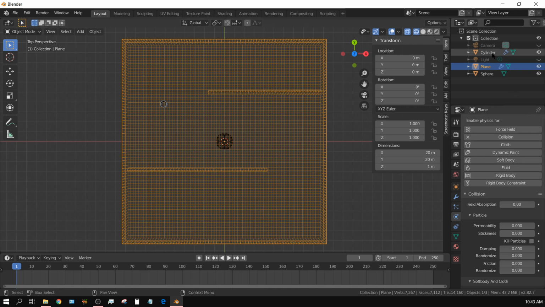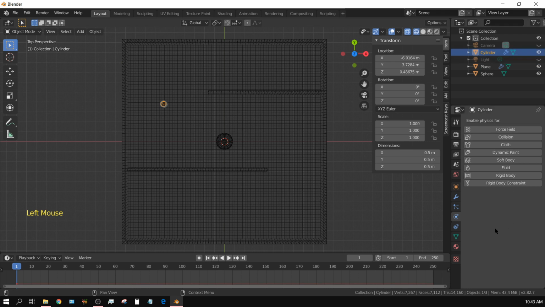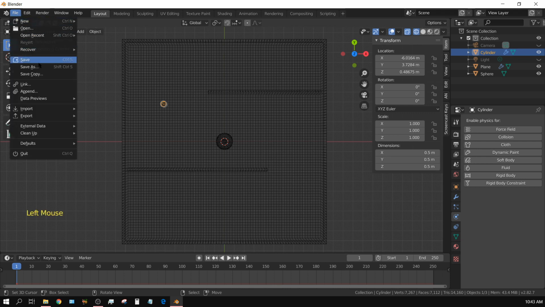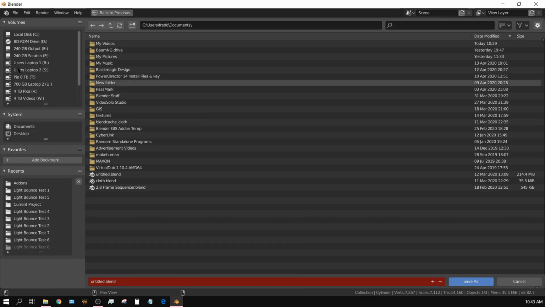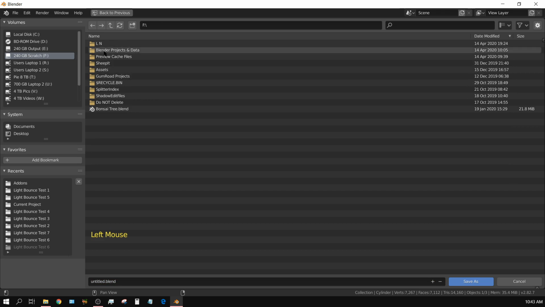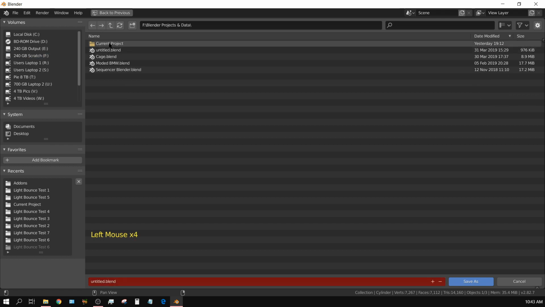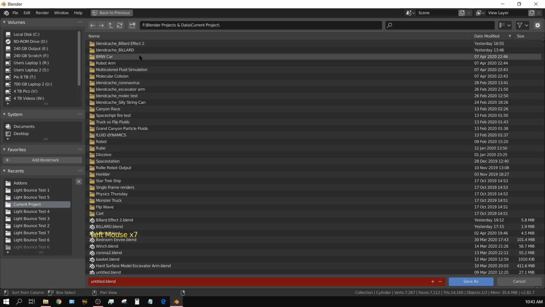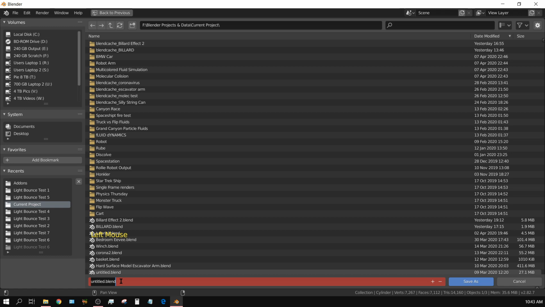Alright, now I'm going to go back to the emitter, and before we go any further, let's go ahead and save this project. File, save as, and I'm going to go ahead and create, where am I at? Right here. And I'm just going to name this one tutorial.